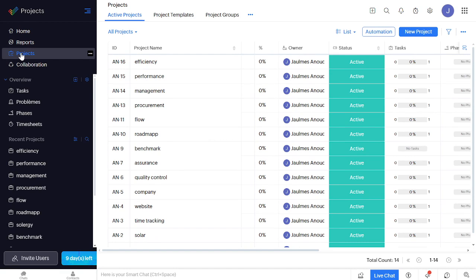Today, we're going to walk through how to use Zoho Project for planning your office renovation. We'll cover the essential steps you need to keep your renovation project organized and on track.